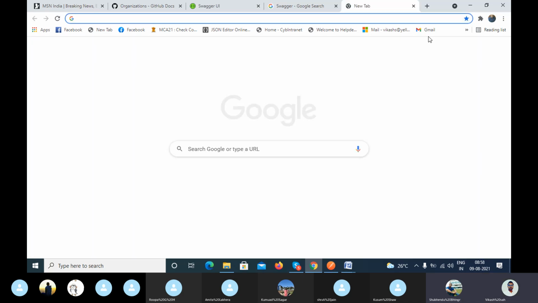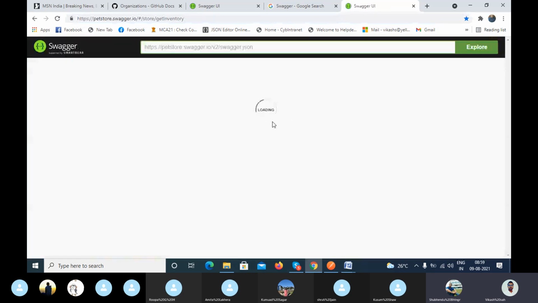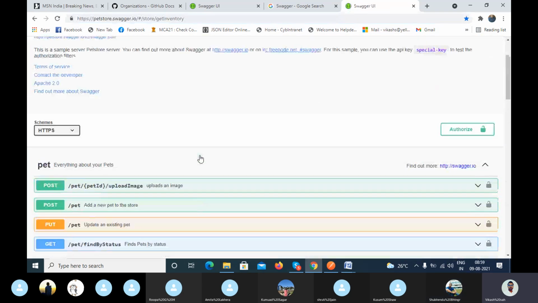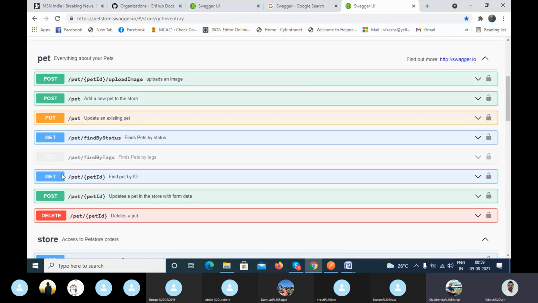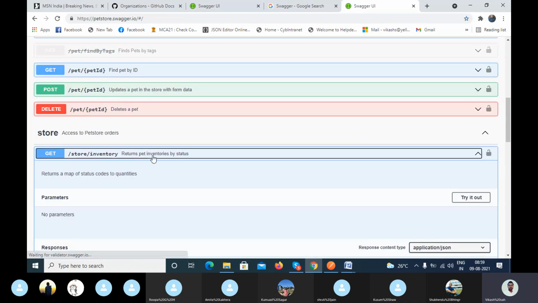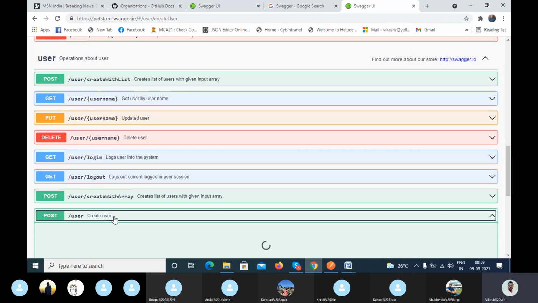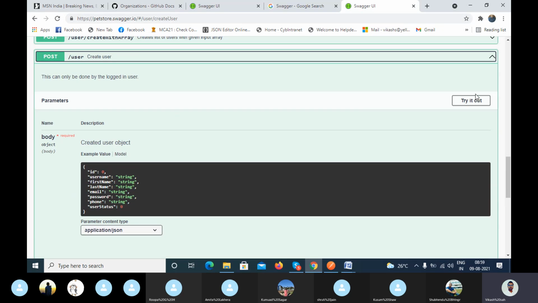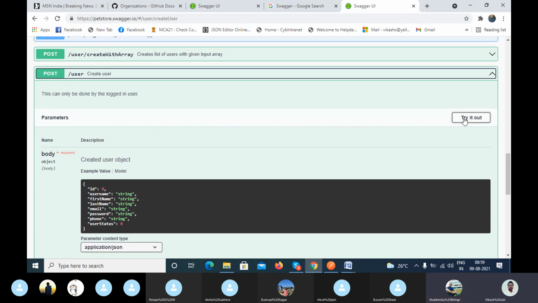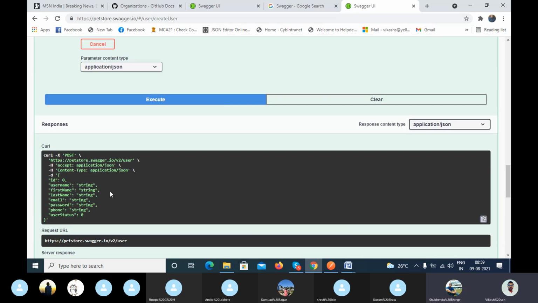Okay, let me open the Swagger again. So you will get the Swagger. Now you can see the schema is HTTPS, right? And here you will see all the requirements. Anyone you can pick up. Here you have to click, and you will get the data type. When you click on Try it out, you can execute this, and you will get the URL.